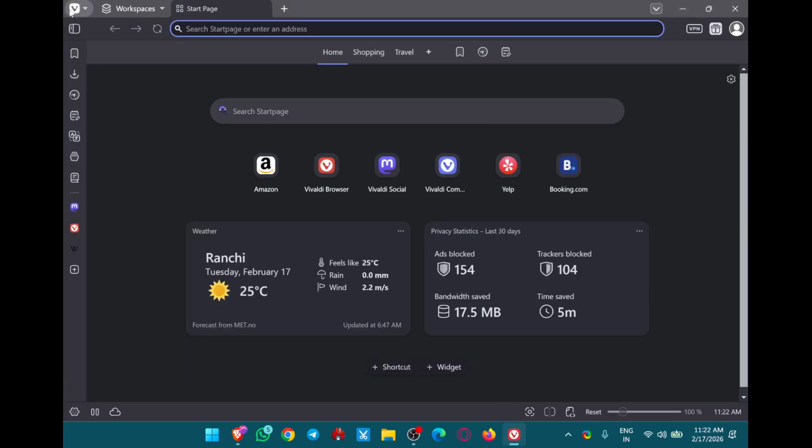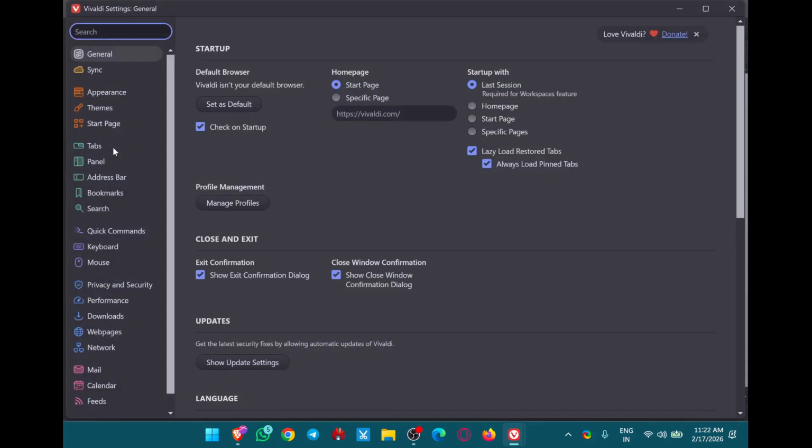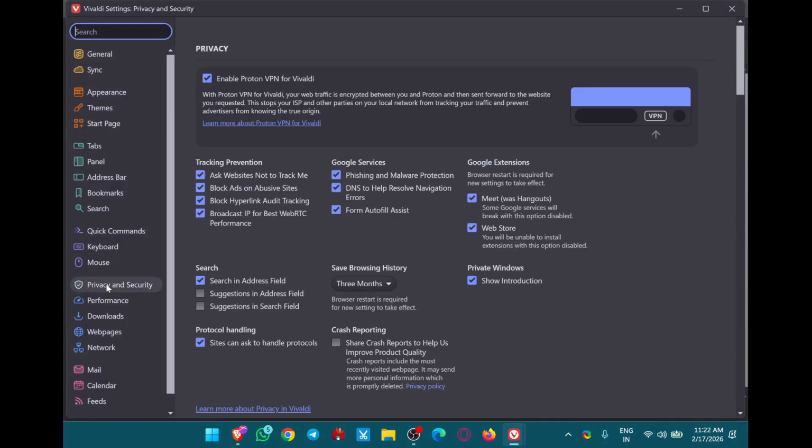Then click on the menu icon in the top left corner and select Settings in the drop down menu. Under Vivaldi settings, select Privacy and Security in the left sidebar. On the right, under the Privacy section, you will find Google Services. Here, ensure Phishing and Malware Protection is checked.